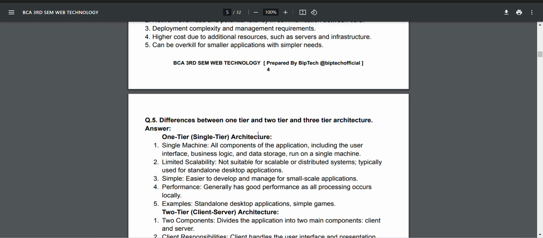Difference between one-tier and two-tier architecture. One-tier architecture: single machine, all the components of the application, including the user interface, business logic, and data storage, run on a single machine. Limited scalability, not suitable for scalable or distributed systems, typically used for standalone desktop applications. Simple, easy to develop and manage small-scale applications. Performance is generally good as all the processing occurs locally. Examples: standalone desktop applications, simple games.